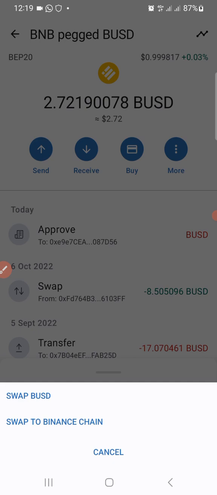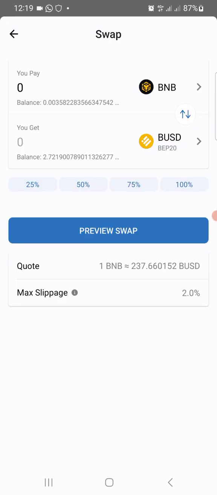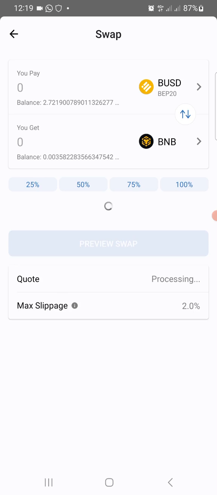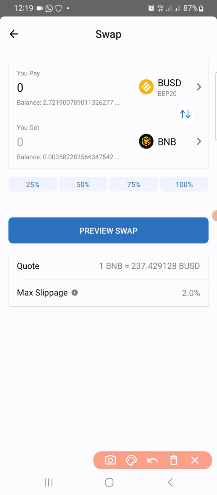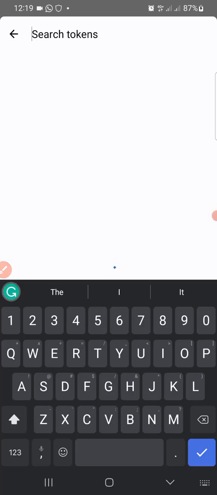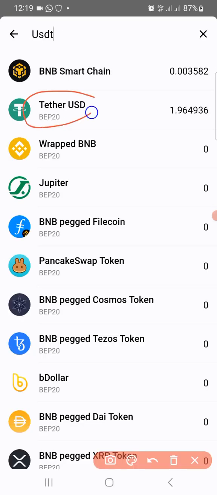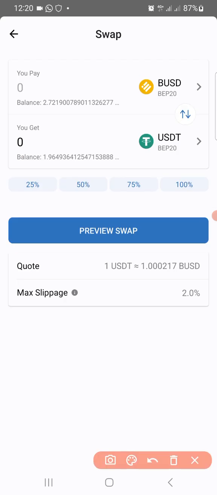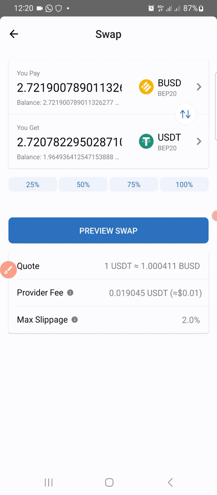Now I click on this swap and I click on this swap BUSD. Now I do the exchange here. I click on 100% because I want to convert all the BUSD funds from there. Now I convert this to USDT, this is it, USDT BEP20. Now I click on this 100% again, then look at the amount I'll receive.